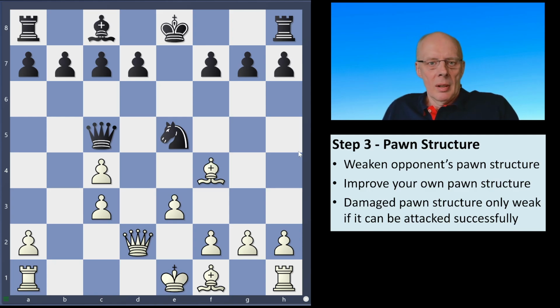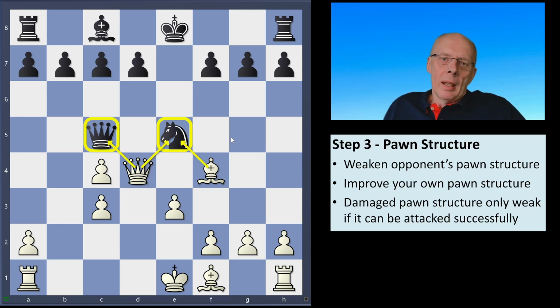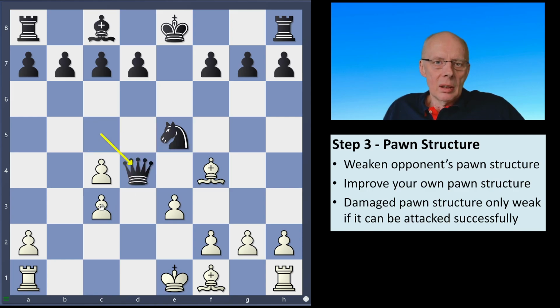So white is to play here. If you look to the white pawn structure, it has been damaged, right? But white can improve their pawn structure by playing the move queen d4, right? So this is a double attack. It's attacking the queen on c5, and it's attacking the knight on e5, and black cannot do anything else than to trade the queens.